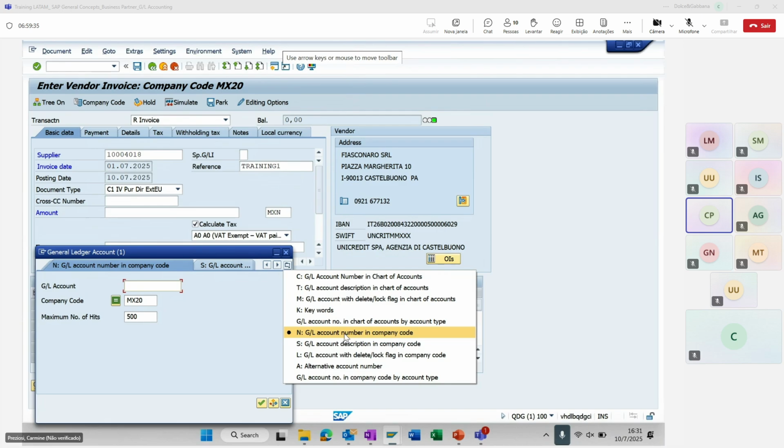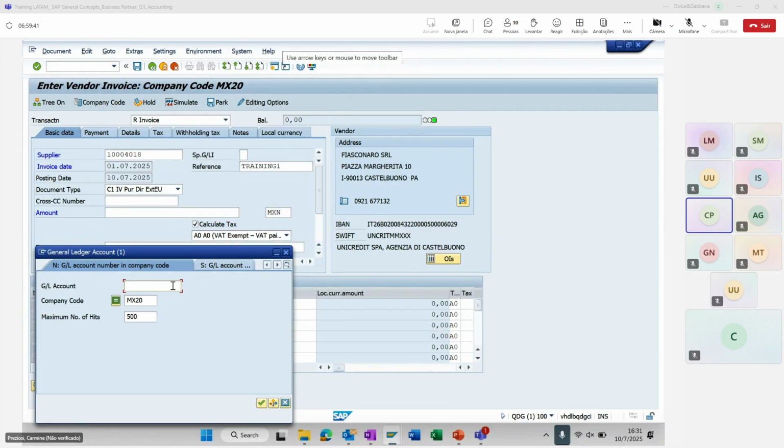So now we select GL account number in company code. And now we need to find a cost account because we are posting a vendor invoice. So we insert 004 because the cost starts with 4, but we need to insert 00 because technically the account has 10 digits, but we use 8 digits. So we need to insert 00 after the code. And now we insert an asterisk, or star, at the end. Asterisk. Okay, and now we confirm.